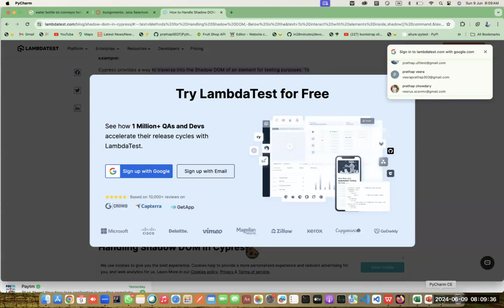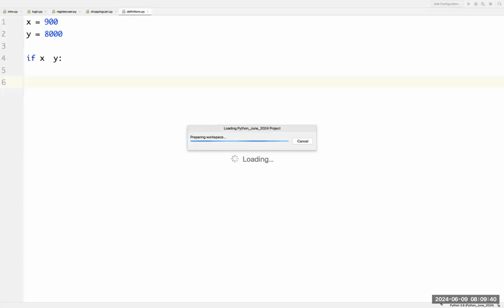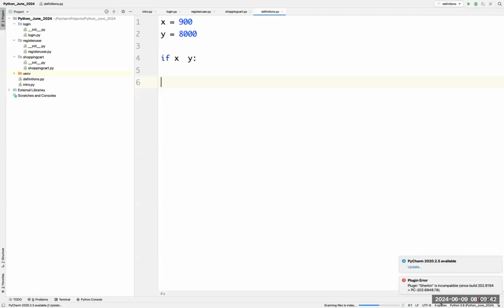So last week, where did we stop? Definitions we completed. Arithmetics. Conditional statements we stopped, right? Yes. Conditionals.